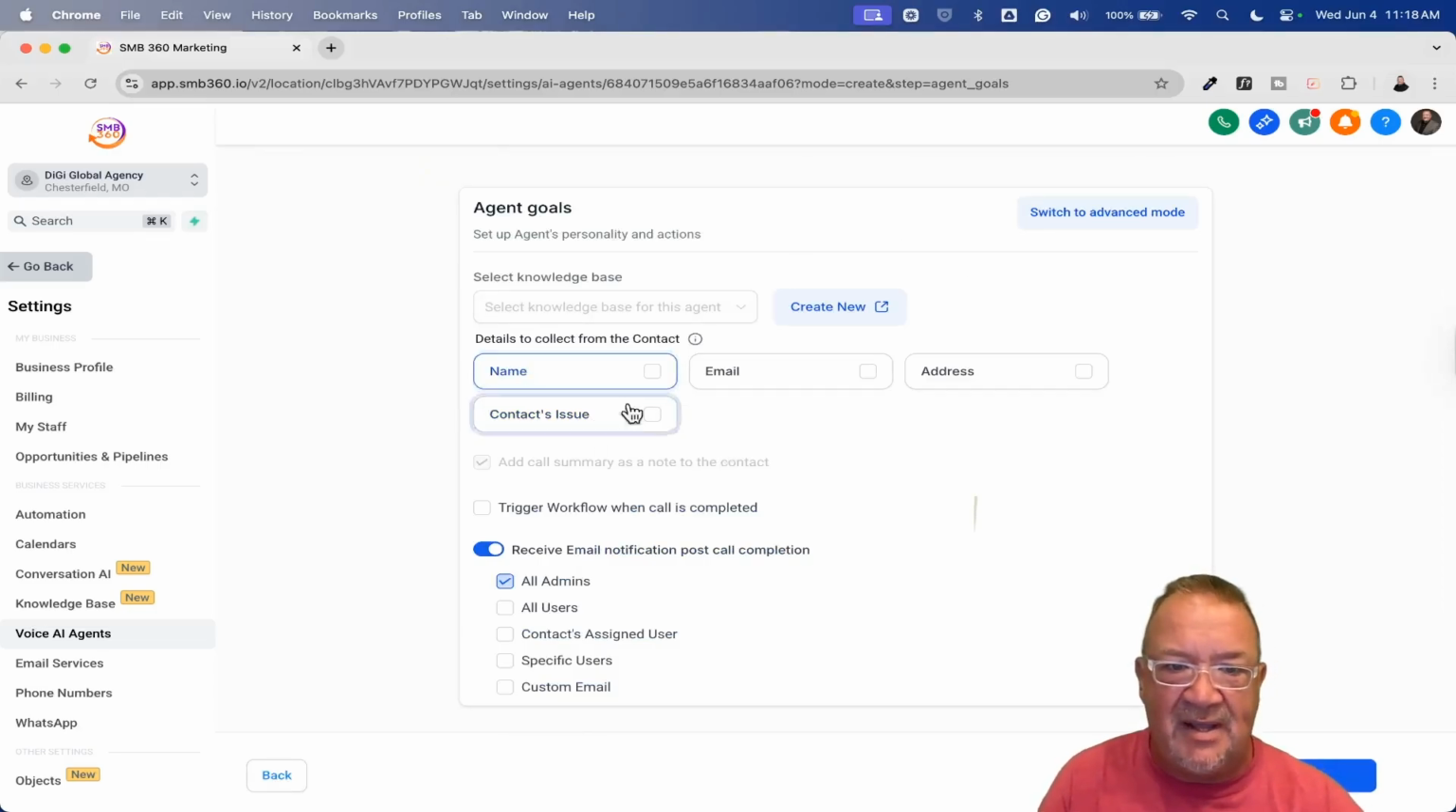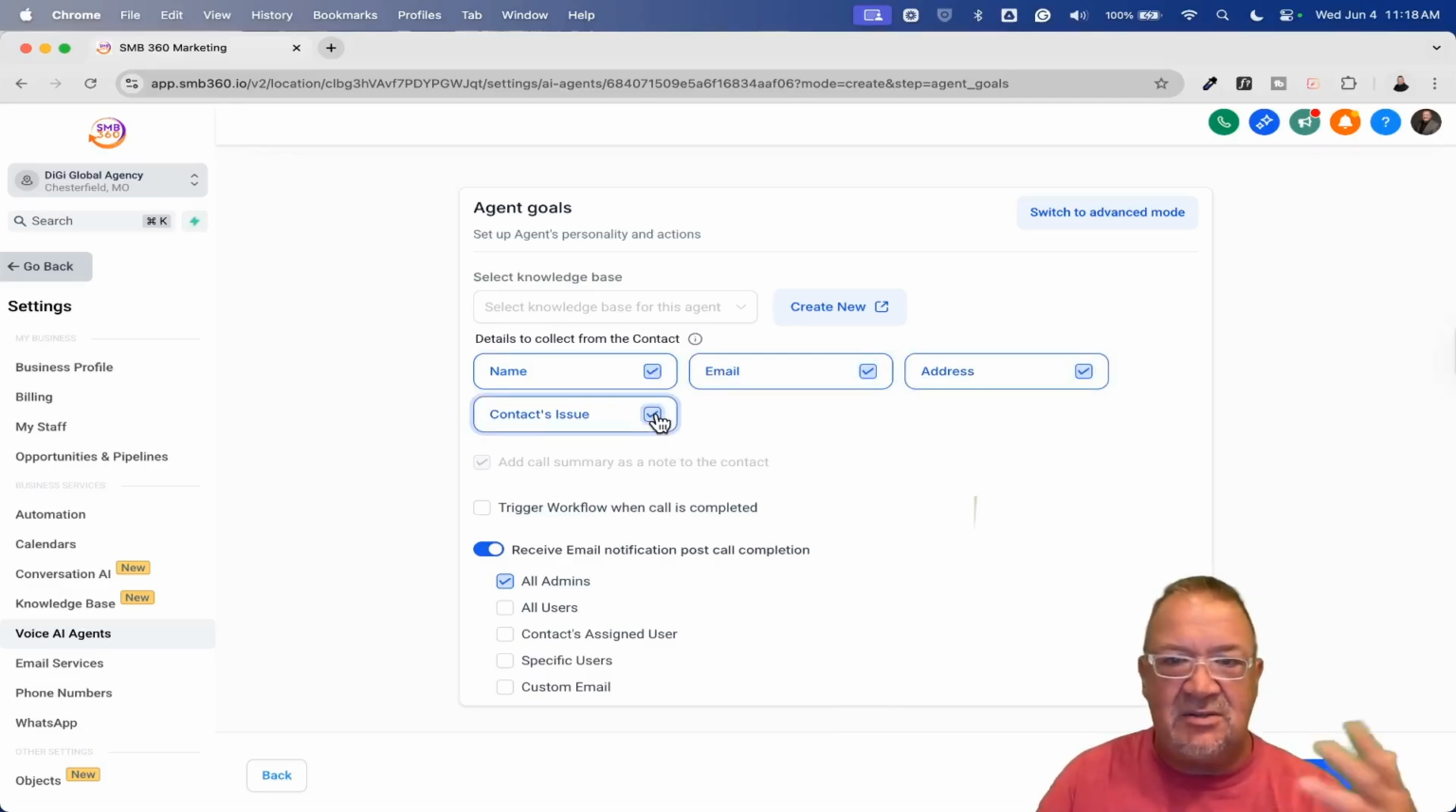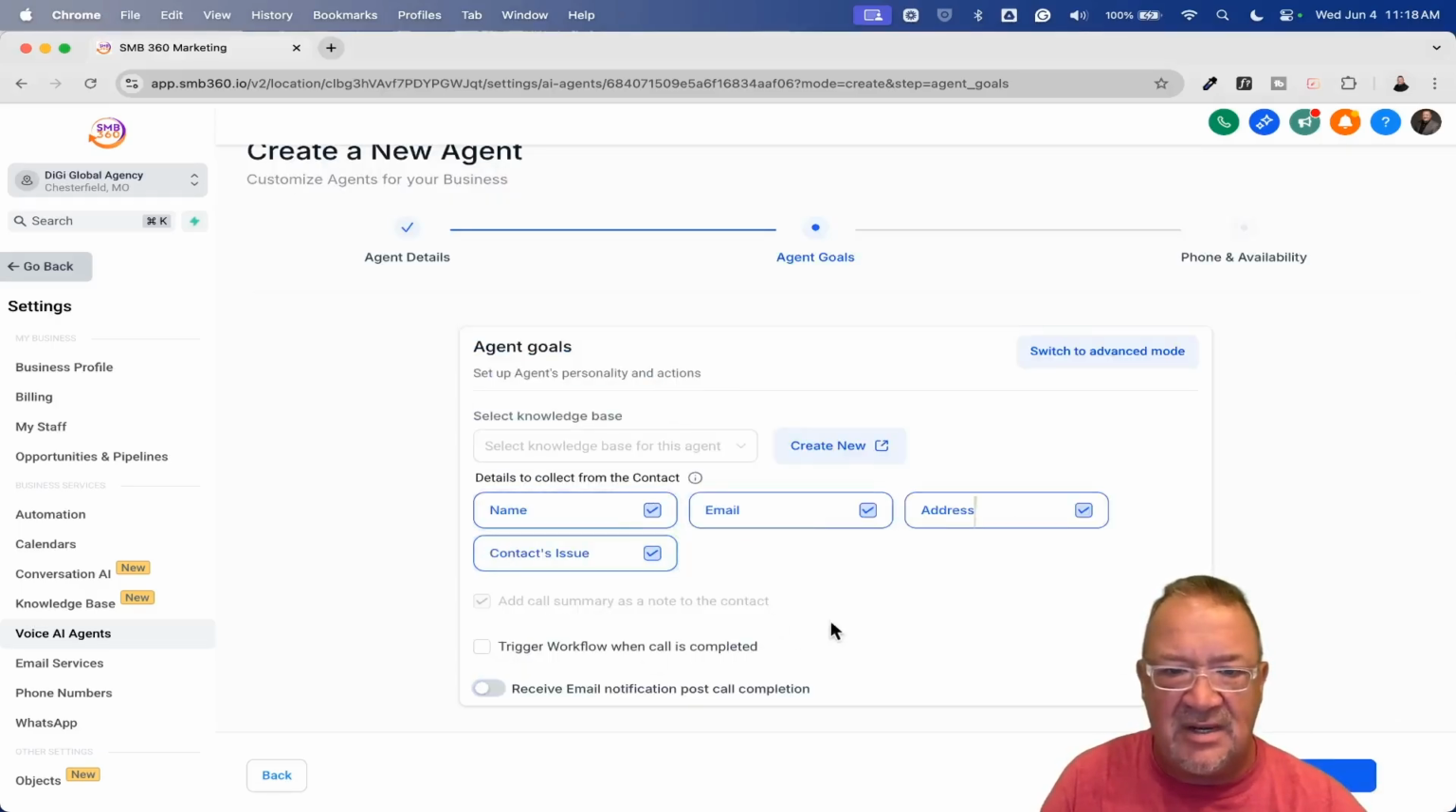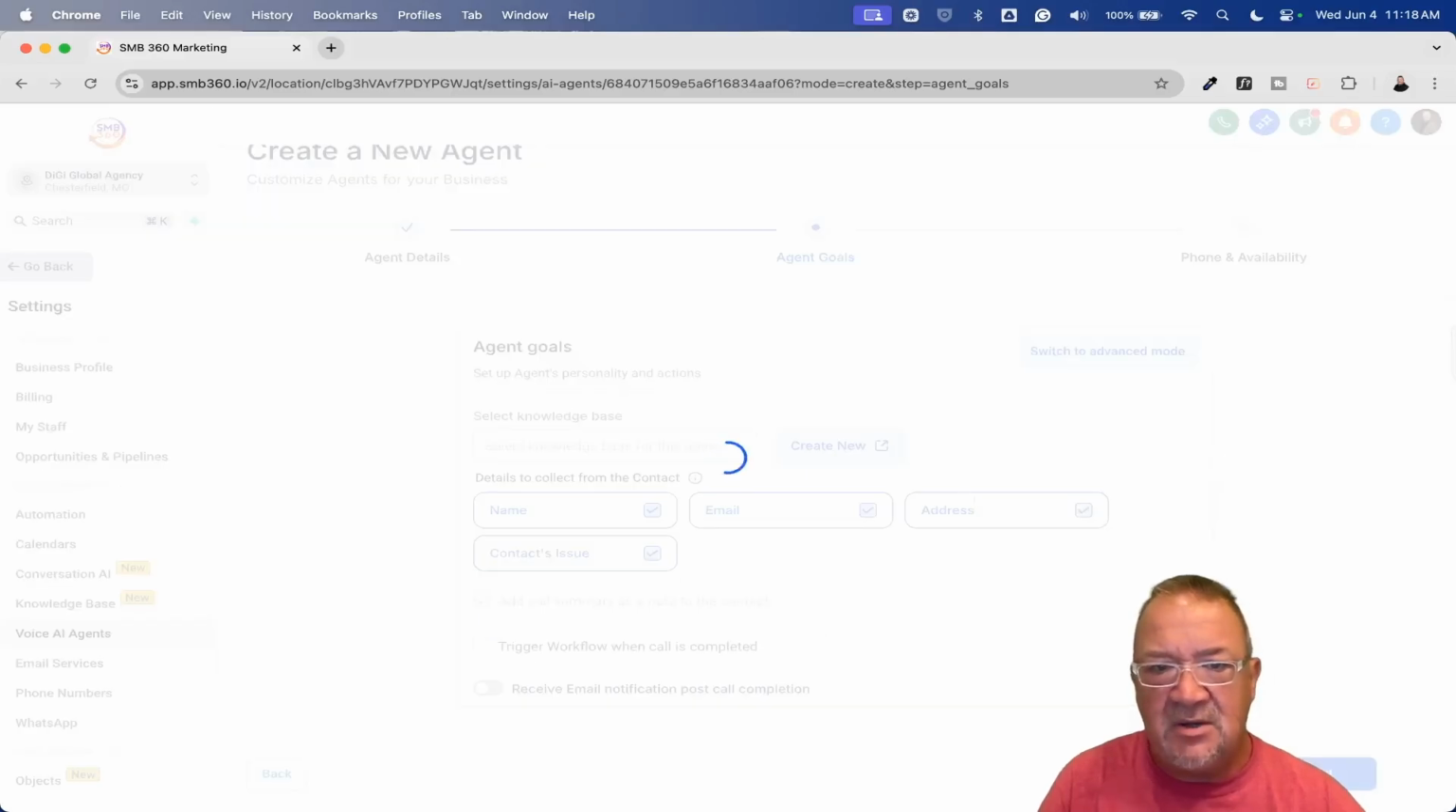Here, you're going to be able to sit back and collect all the basic information that you want. So if you want to, name, email, address, contact issue, so you can sit back and do any of that stuff that they want. Click next. If again you want to switch it, you can go into advanced mode for this, and we're not going to turn on email notifications for any of this stuff. So we got next. Okay.